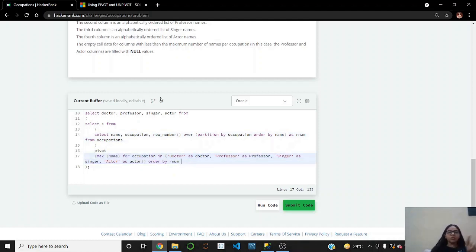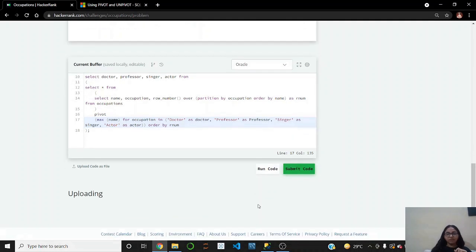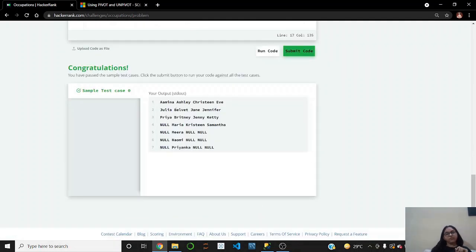So we just want them in the output, right? So finally the ultimate select query that we have is we are selecting doctor, professor, singer, and actor from these. Now if I execute this, so that's what you have, and you will have a null automatically wherever the names have exhausted, or you do not have the following names for a particular occupation.